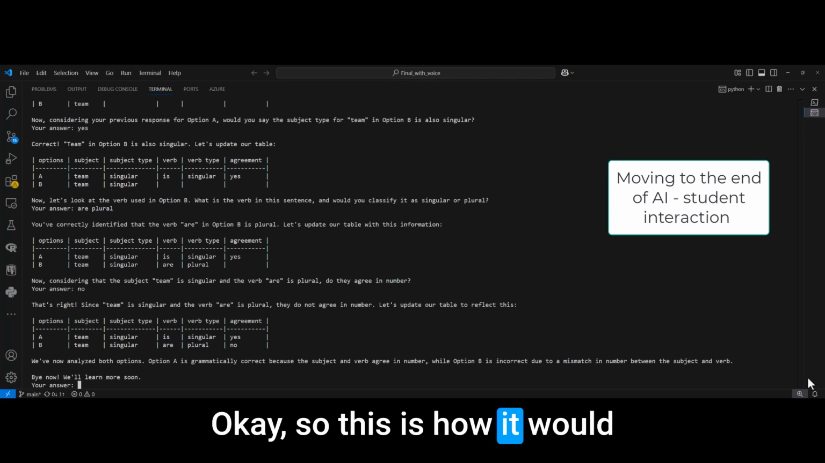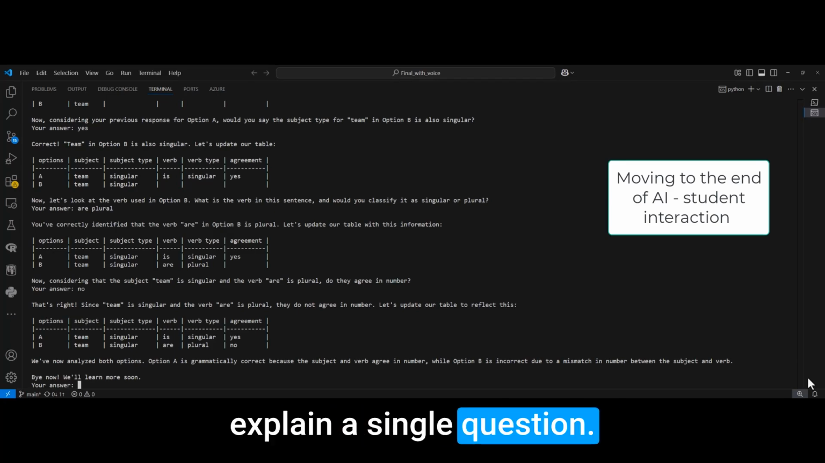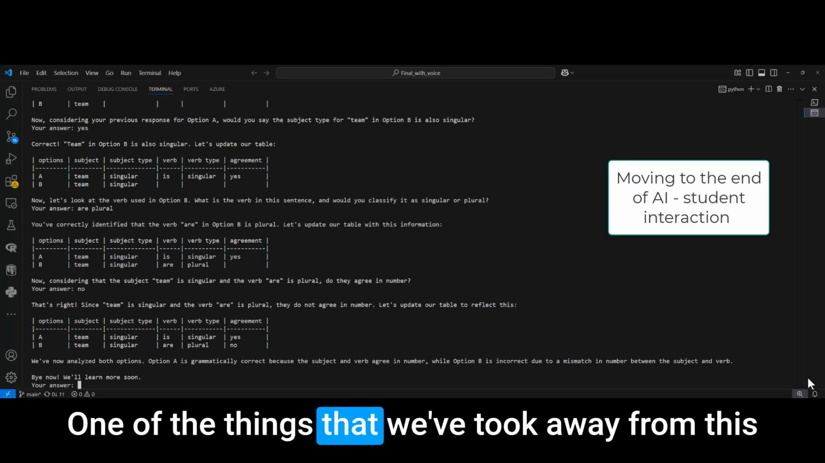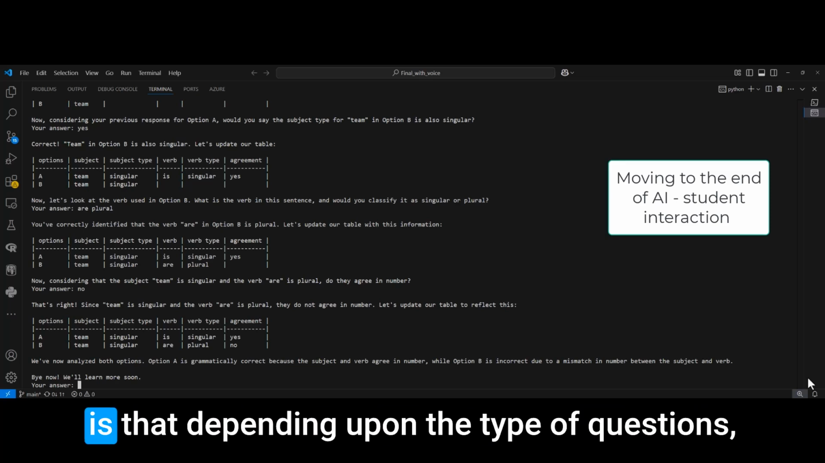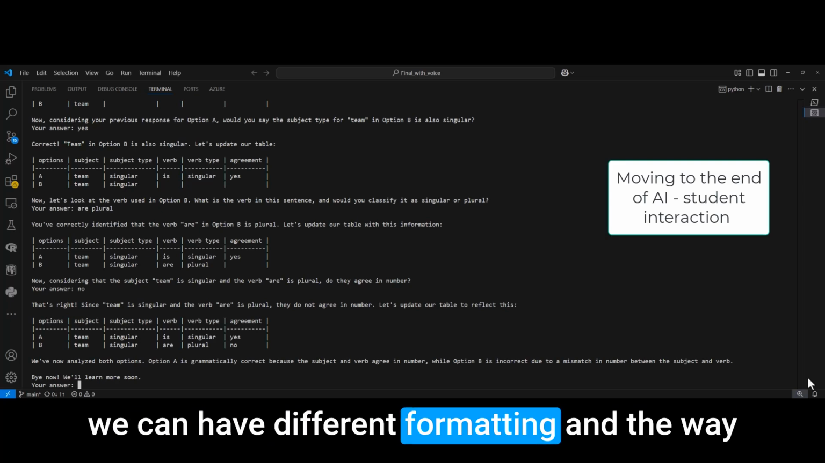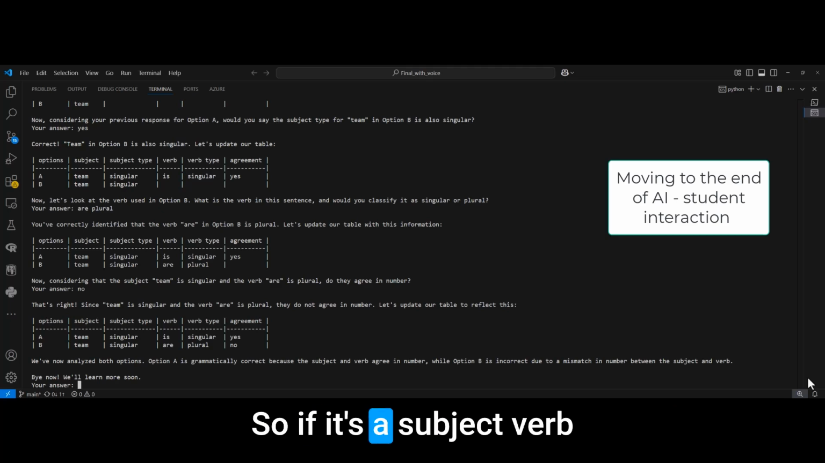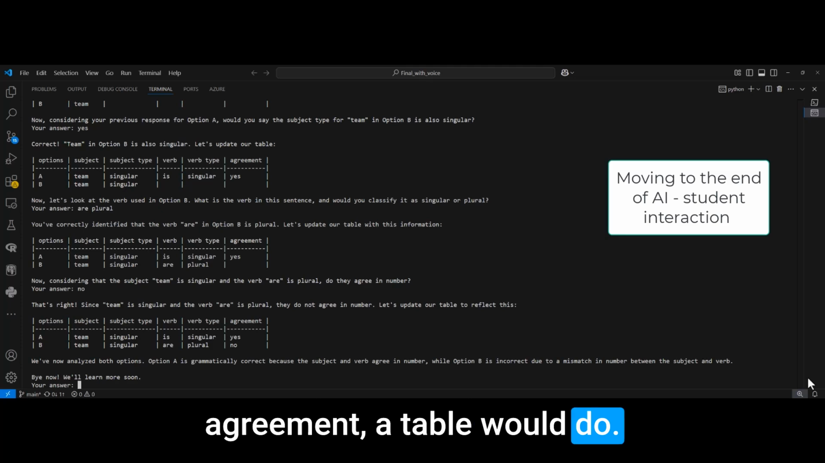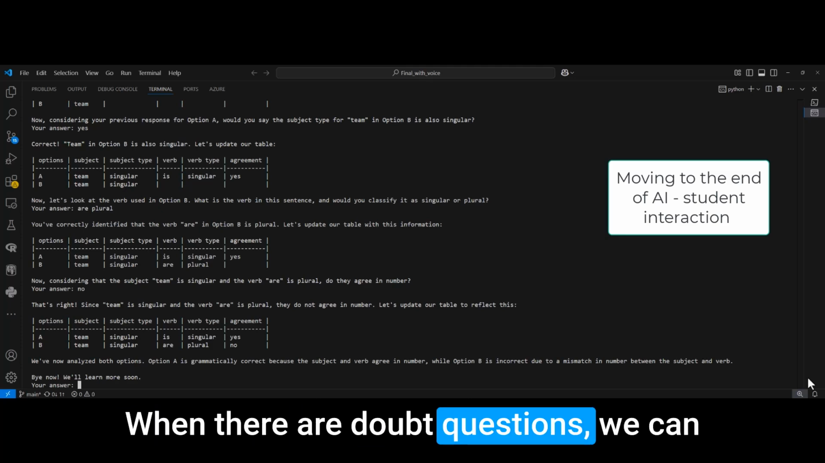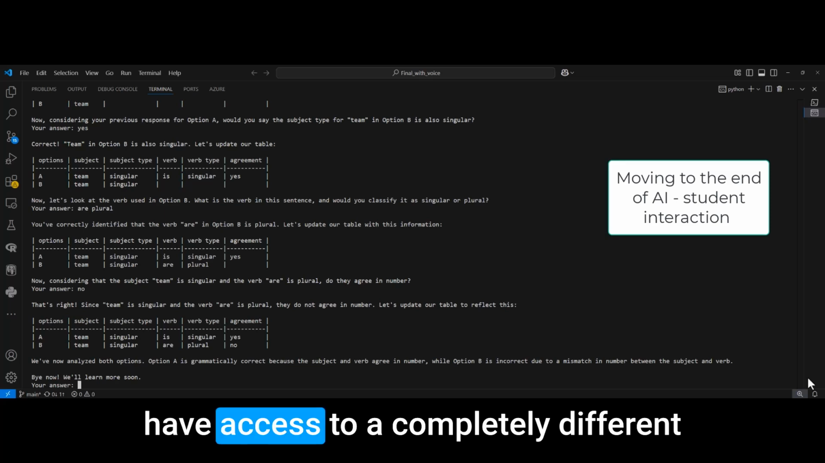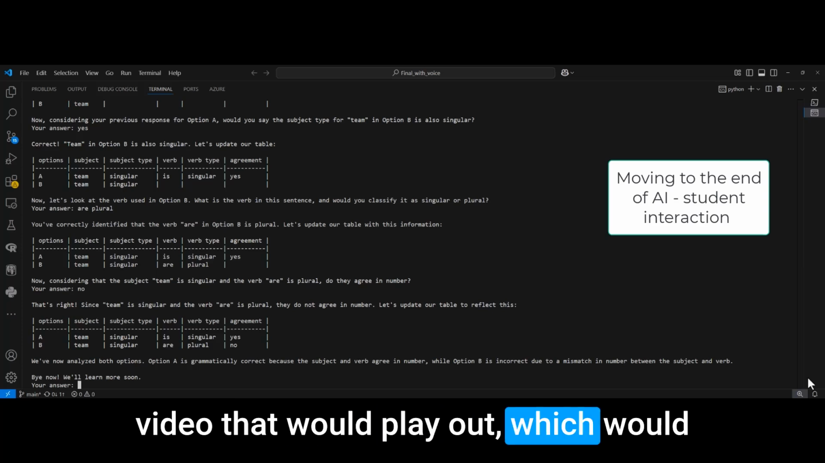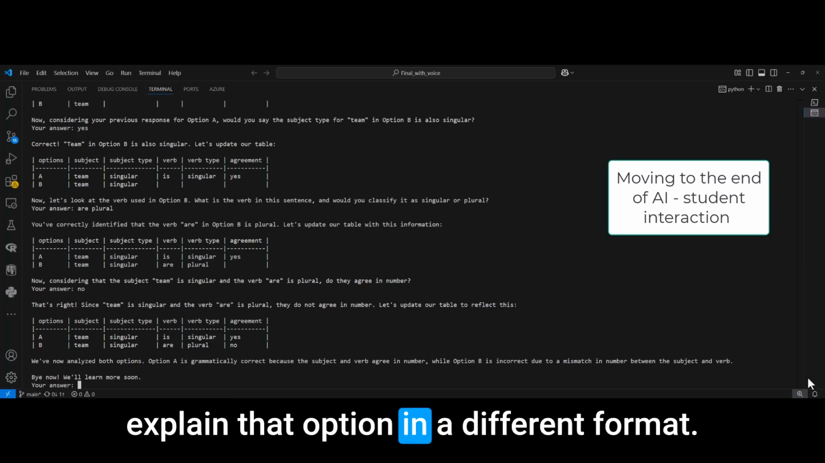Okay, so this is how it would explain a single question. One of the things that we took away from this is that depending upon the type of questions, we can have different formatting and the way you would actually go about explaining it. So if it's a subject-verb agreement, a table would do. And when there are doubt questions, we can have access to a completely different video that would play out, which would explain that option in a different format.